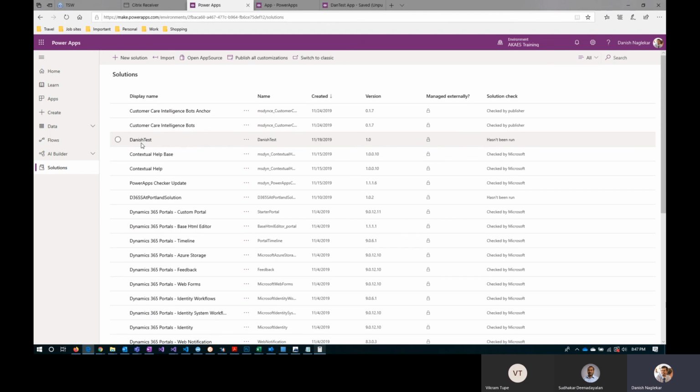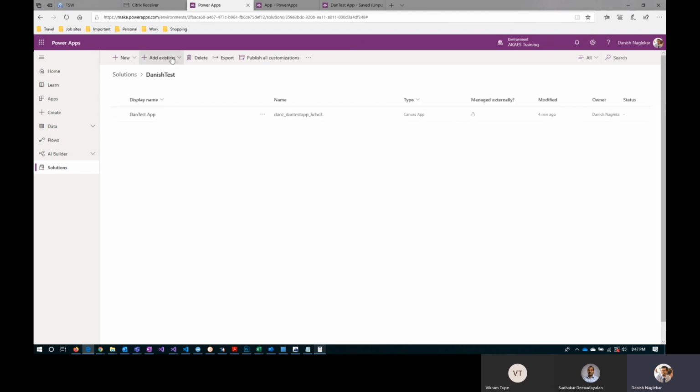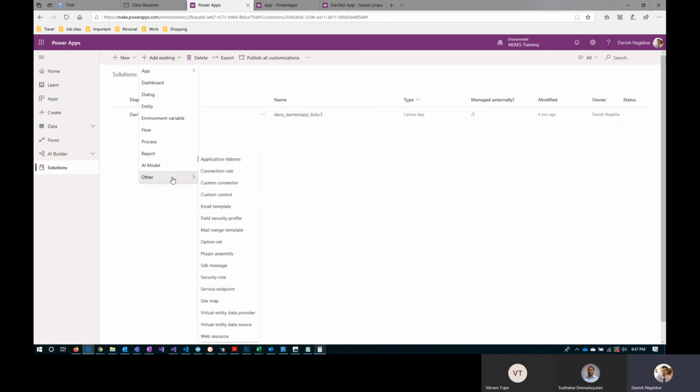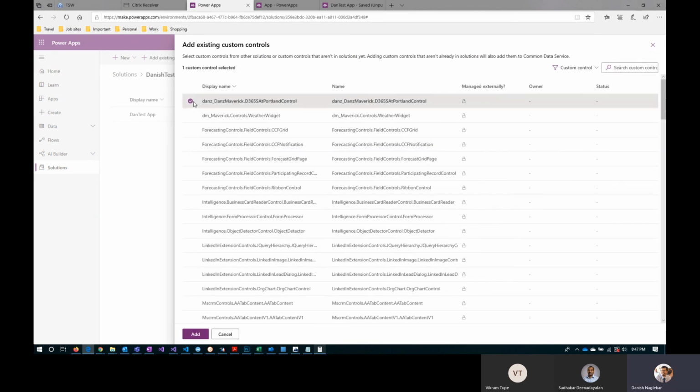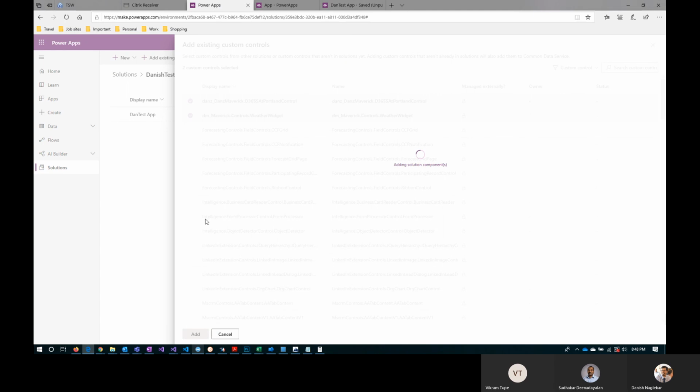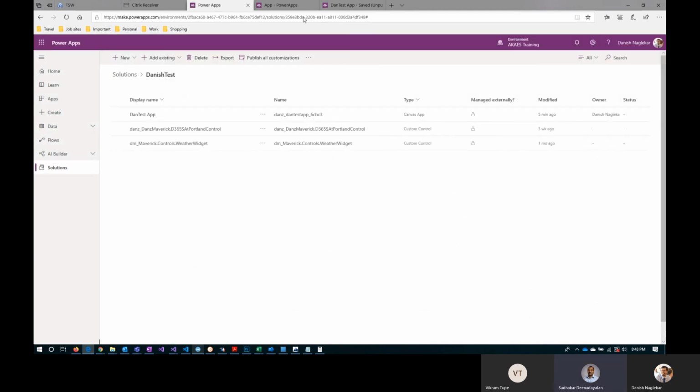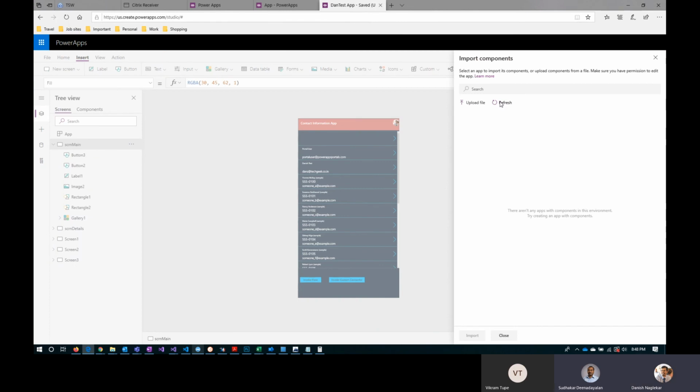There was a trick to it, maybe I don't remember. Let me do one more thing. Let me add existing custom control. You see, I have two of them. Oh, it doesn't show up here.